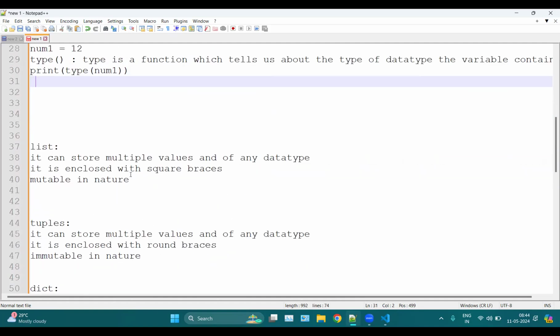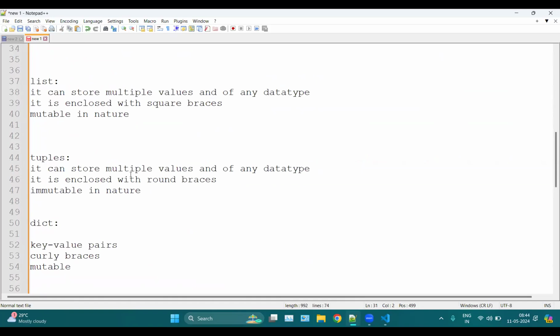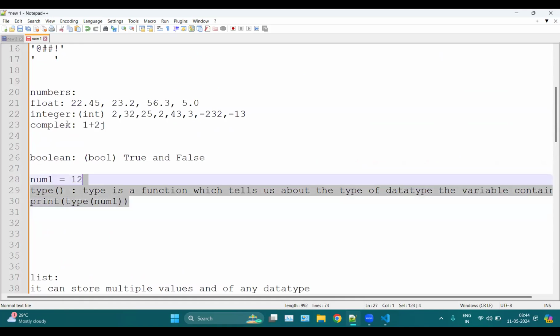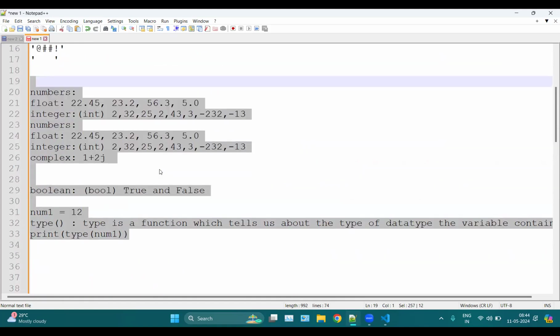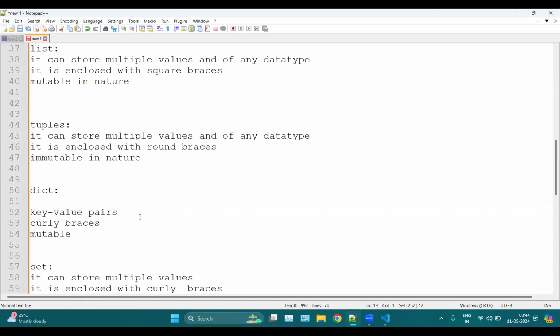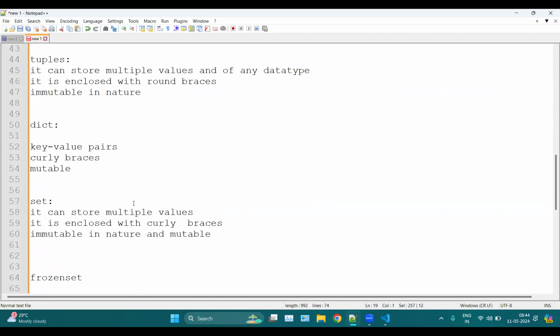Okay. Then we have list here. So it can store multiple values and of any data type. So these values, whatever we are defining, can only store one value at a time. What if we want to store multiple values? In that case, we have list, tuples, dictionary, and set. And we have this frozen set.